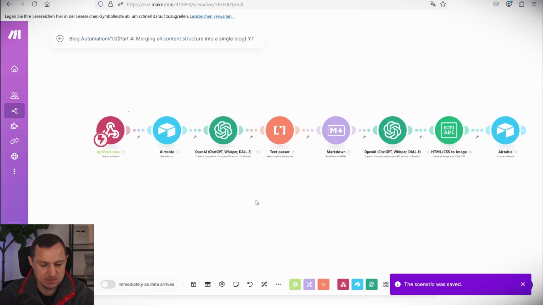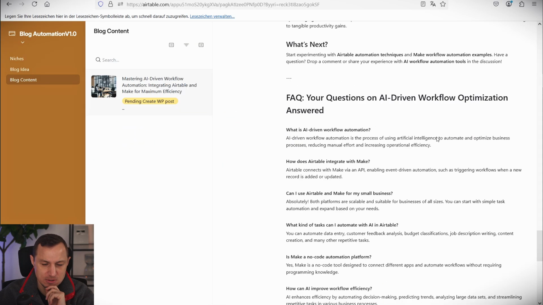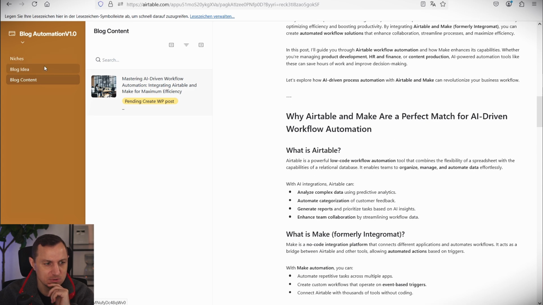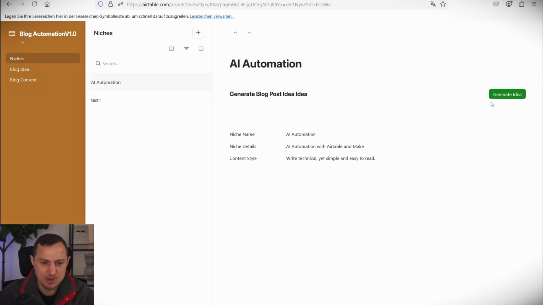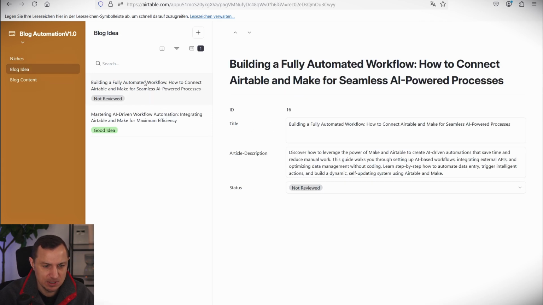So let's save this and let's run it once and see if this is going to work for our post. Well, I have it here already. So I'm going to just do the following because my other automations are already running. Let me just set up a new idea and do the entire flow once again. All right. So first we create a new idea. There we are. We got our idea.